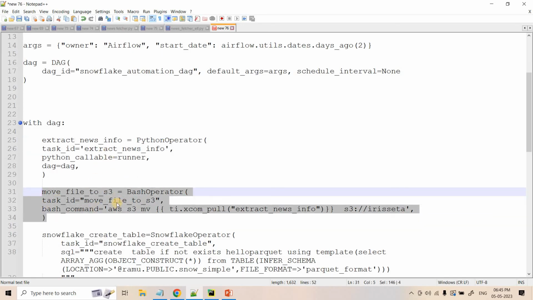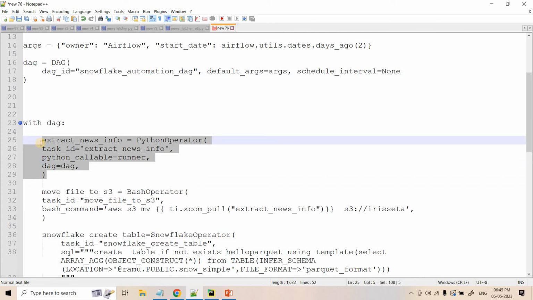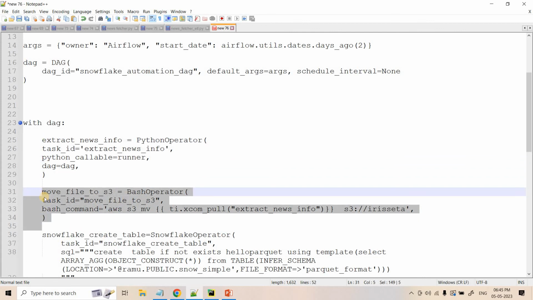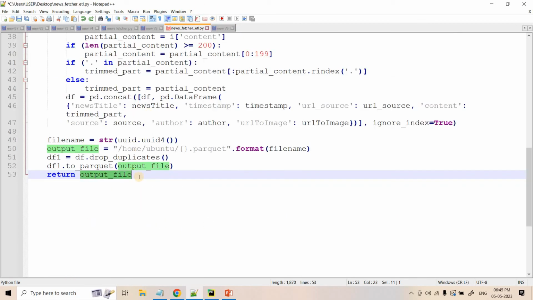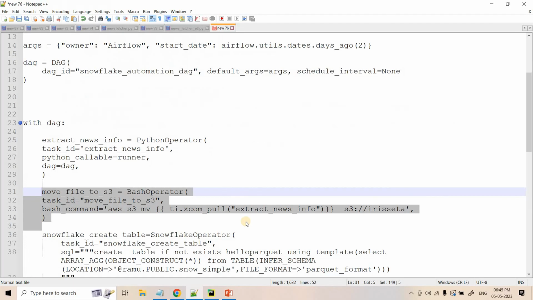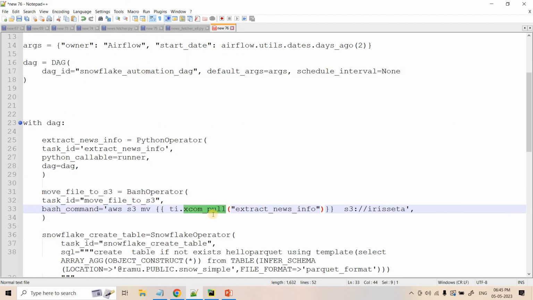In between two different tasks, cross communication is needed. So the first task will emit that information and the second task will capture that information. How can the second task capture it? Basically, the first task is returning and the second task can capture it using this particular method, XCOM_pull. We just need to mention the task name from where it will pull that information. I hope you are getting it.